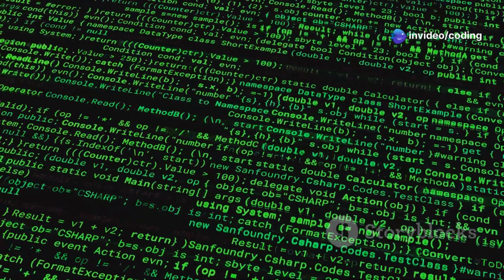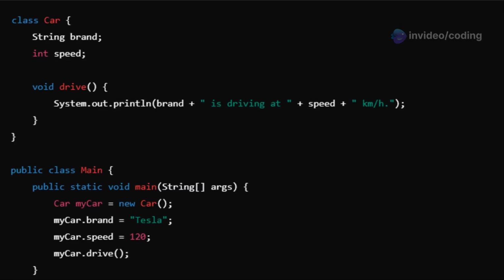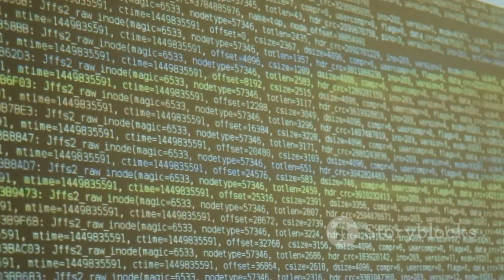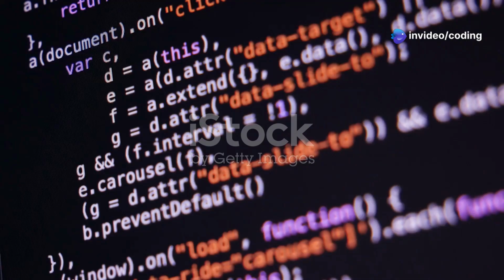Let's see how this translates into Java code. Public class House. In this code, we define a class called House. It has properties like numRooms, wallColor, and hasGarage. The constructor lets us create new objects with specific characteristics.